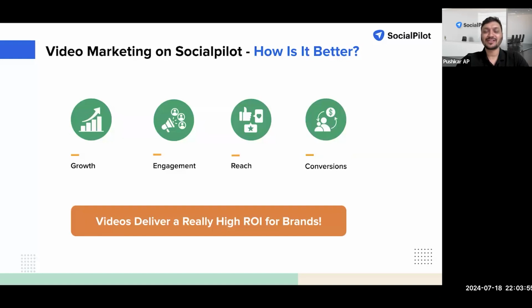Some of the most relevant KPIs that have an upwards impact on video marketing when you're consistent with publishing on SocialPilot are: the first one is growth. When you publish consistently by maintaining a schedule with the calendar, you will see an increase in your follower count. The second one is engagement rate. That has an impact when you publish great content with features like first comments or AI generated captions, which brings in those likes and shares.